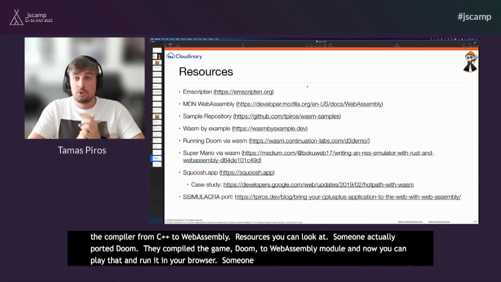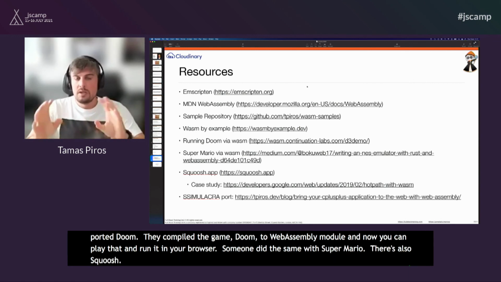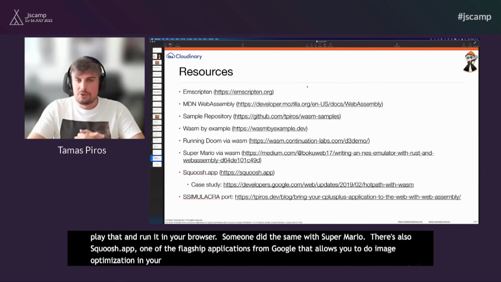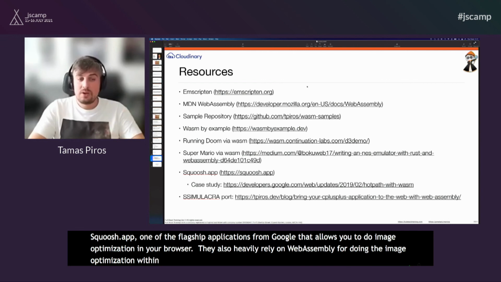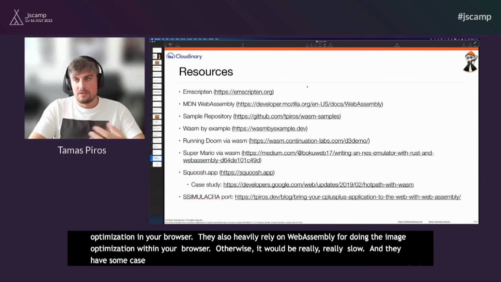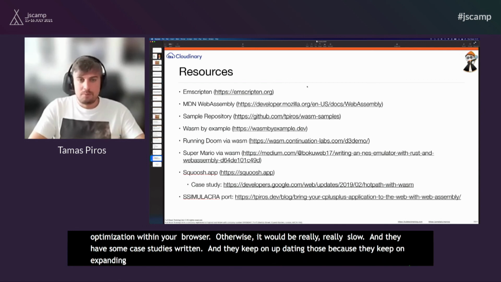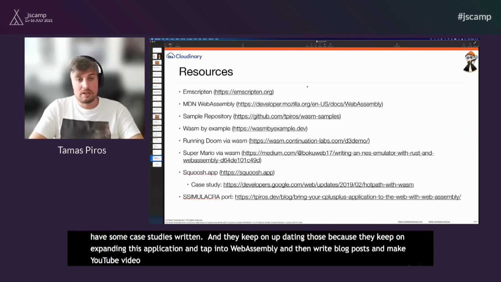There's also Squoosh.app, which is one of the flagship applications from Google that allows you to do image optimization within your browser. They also heavily rely on WebAssembly for doing all the image optimization within your browser, because otherwise it would be really, really slow. And they also have some case studies written, and they keep on updating those because they keep on expanding this application, and then they tap into WebAssembly, and then they write blog posts or make YouTube videos about it. So it's a very good project to follow as well.